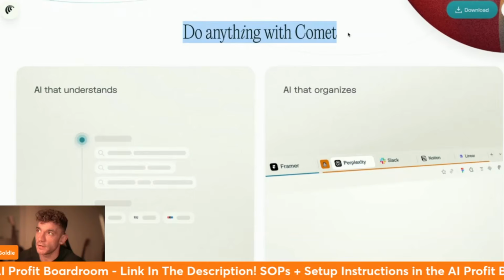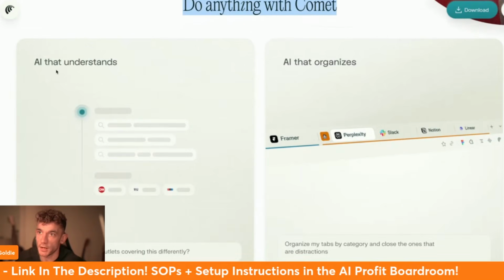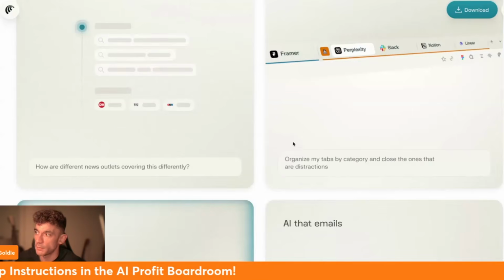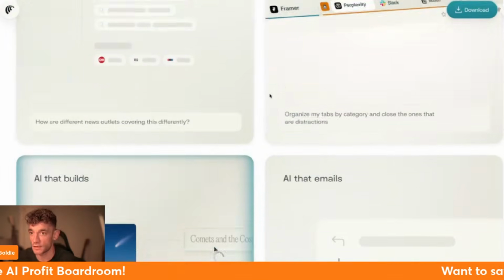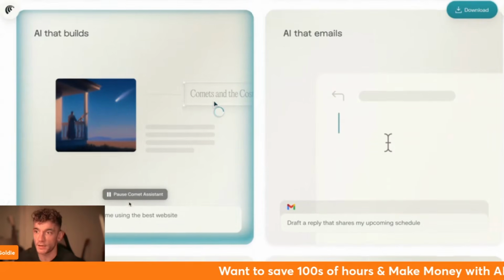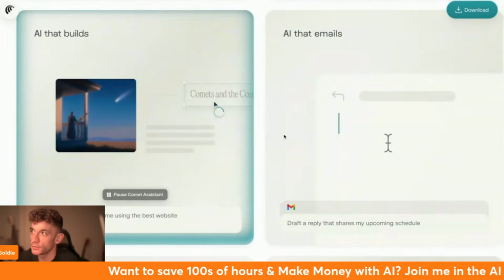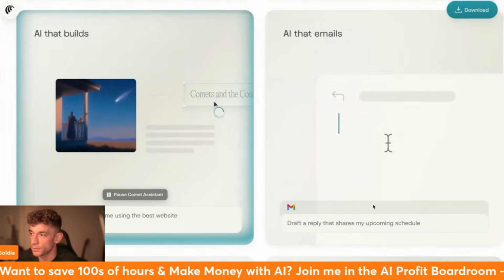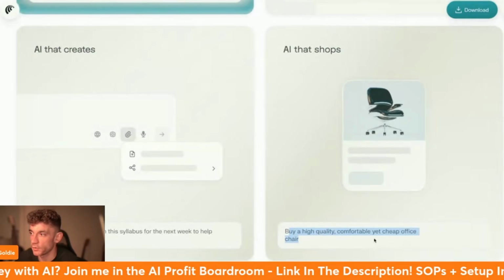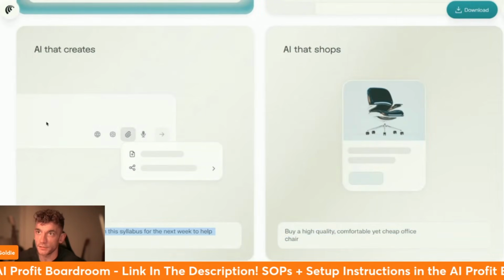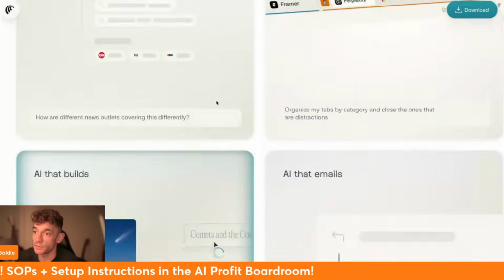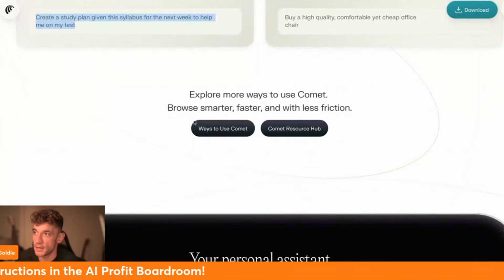And then you can see basically you can automate anything with Comet, right? So it basically understands what you're talking about. You can organize stuff, so you can organize your tabs by category, close ones, distractions, etc. It can also build stuff. So you can ask it to build a basic website using the best website generator tool. You can even email, right? So you can say draft a reply that shares my upcoming schedule. AI that shops, right? So you can say buy a high quality, comfortable chair, create a study plan for a syllabus. So it can create, build, code, email, remove distractions, organize stuff, and you can get access to it right here.